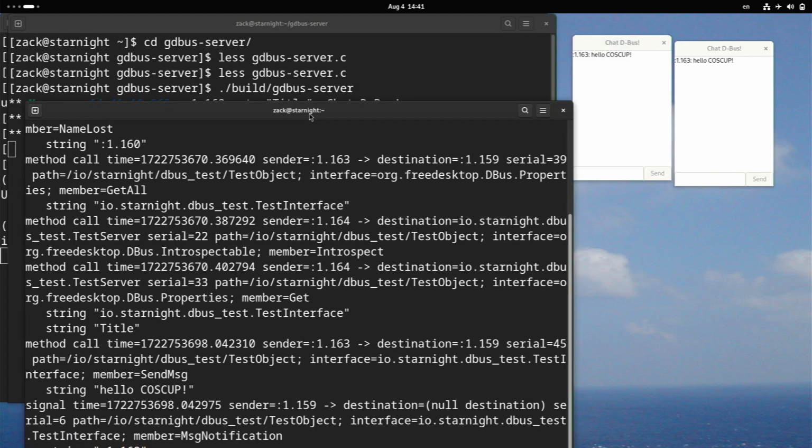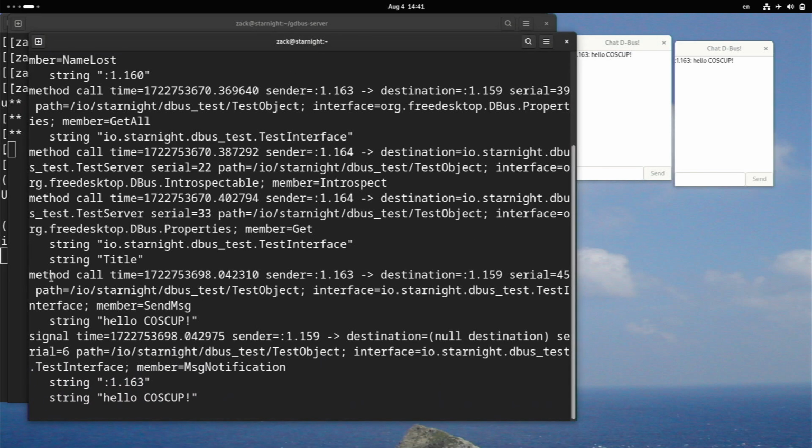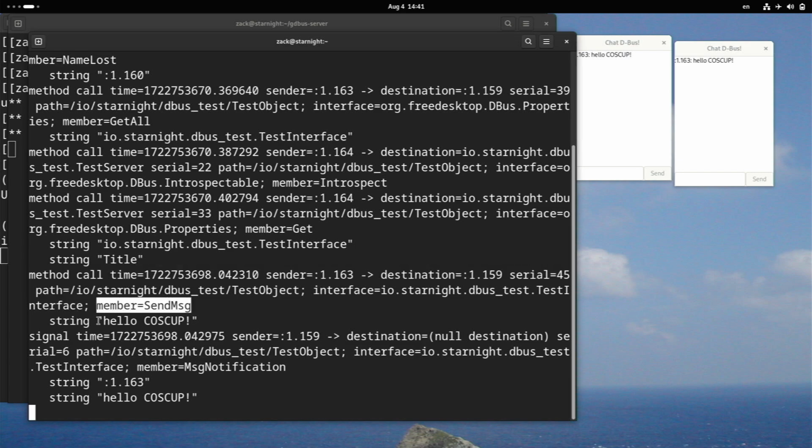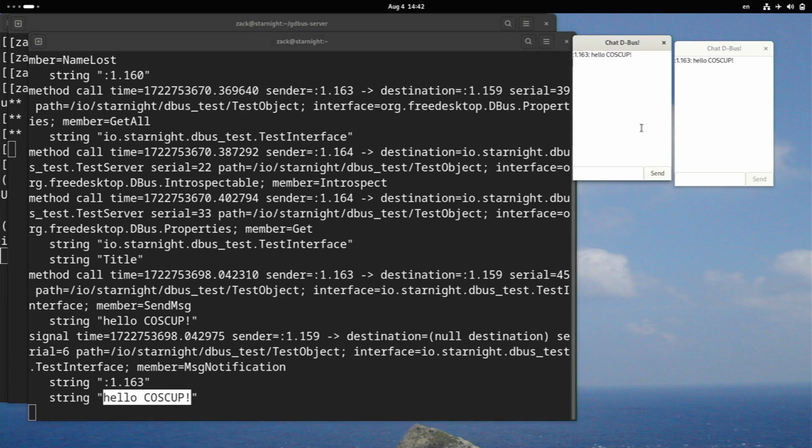cap. And from the debug monitor, we can see here's the method call, send a message, and it brings the message content hello cost cap and emits the signal, which is the message notification. And the signal has two parameters: the sender and the message content hello cost cap. So all the clients catch the signal and show the sender and message content here.